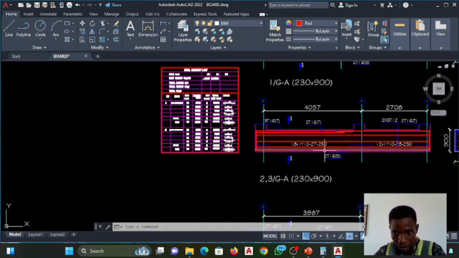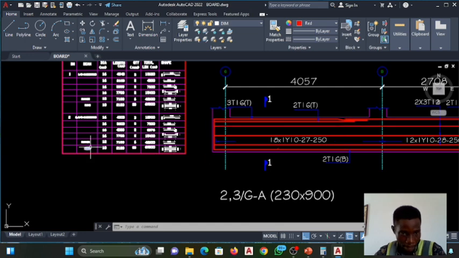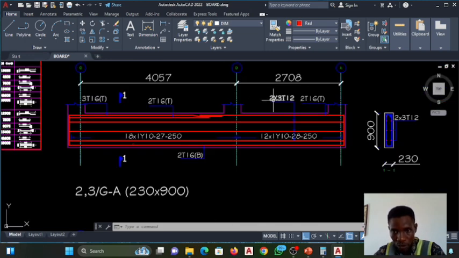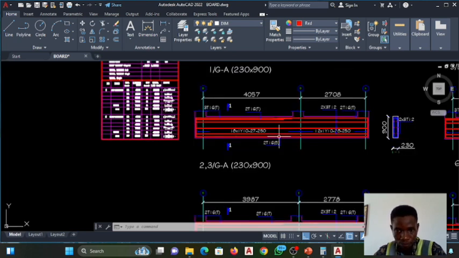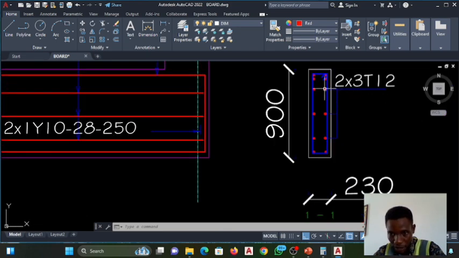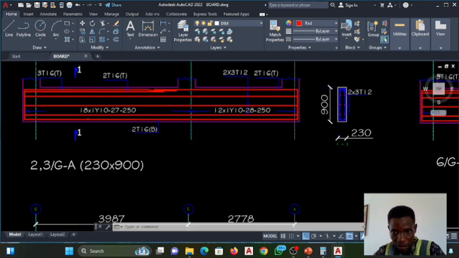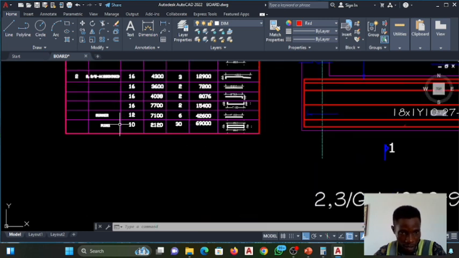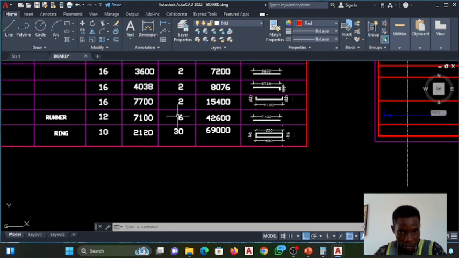That's it there. So what else? My runner, looking at the drawing, my runner is 2 multiplied by 3, 12 reinforcement. You can get it from here as well. So it's telling me that I have 6 reinforcement. If you look at it from the section, I have 6 runners, 6 12 runner. So yeah, it is 6, and the diameter is 12.